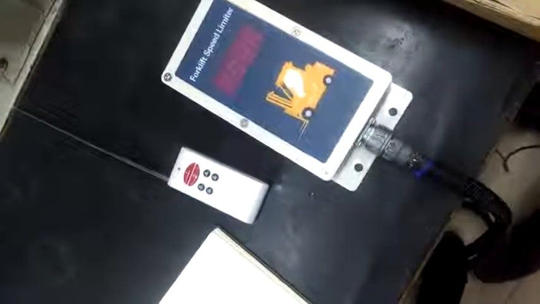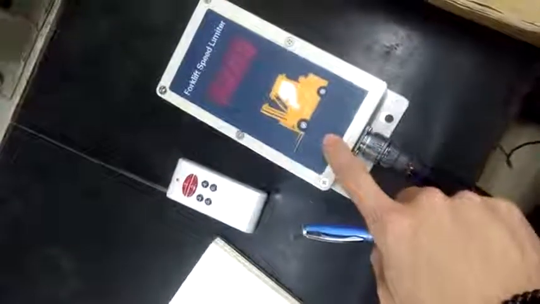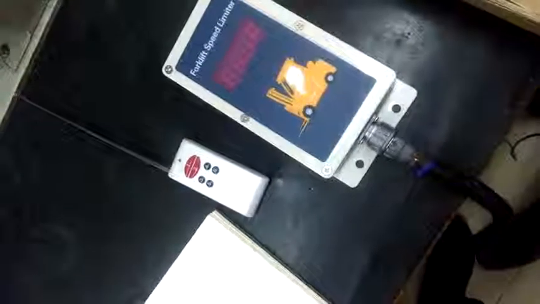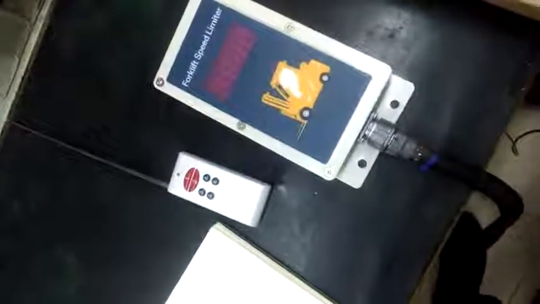Hello, today I'm gonna show you how to set this forklift speedometer. Please follow my steps, step by step, and then it will be working. The first step is to look at this. I will draw a picture for you.